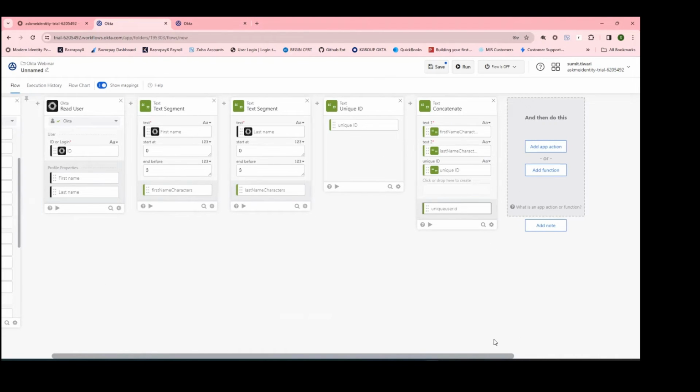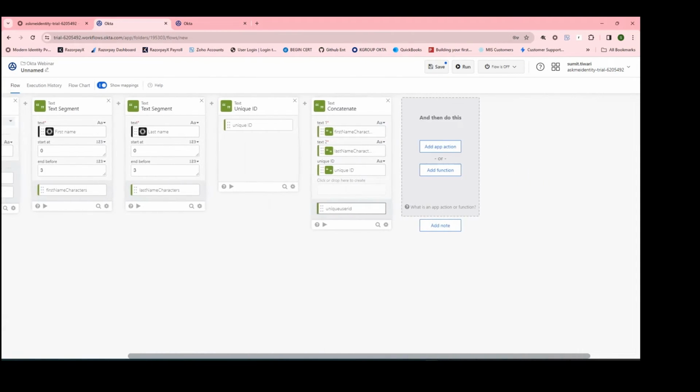We should always name our variables so that we can understand from it by looking at it without debugging this flow. So now that we have got our unique user ID created, we have to check if there already exists a user in Okta with this unique user ID. If a user is already existing in Okta with this unique user ID, we should not be using that unique user ID. If user does not exist in Okta with this unique user ID, then we can update this new user with the unique user ID we have generated.